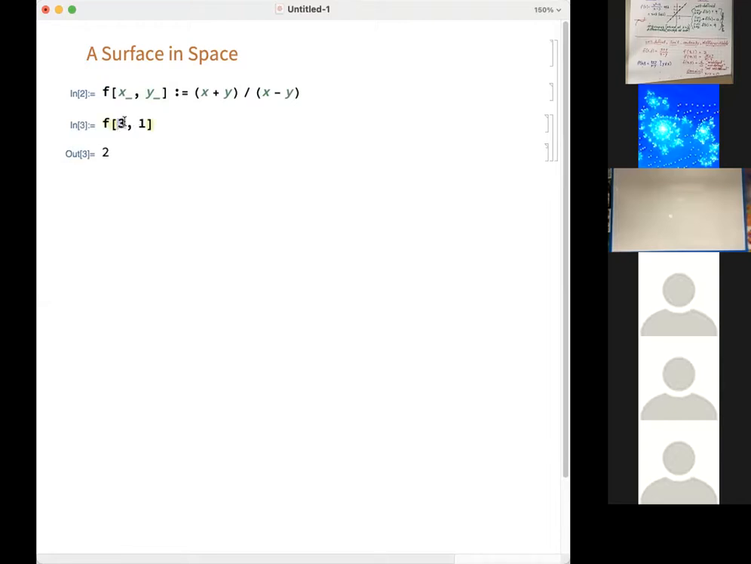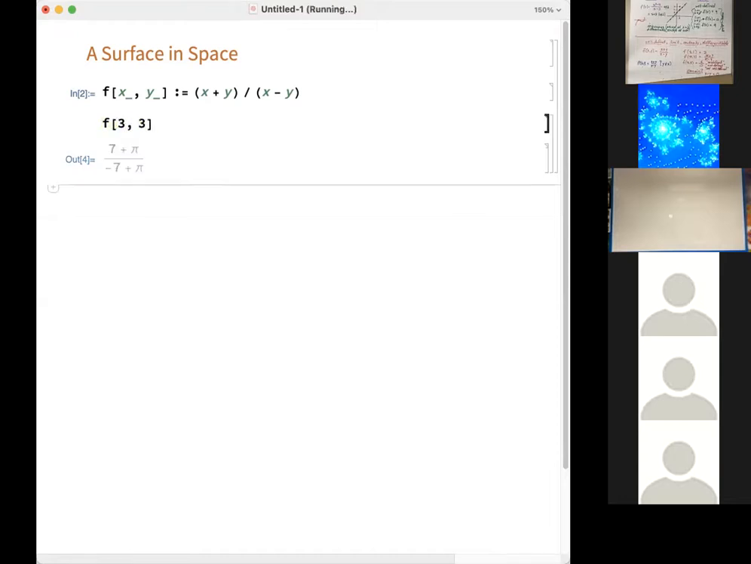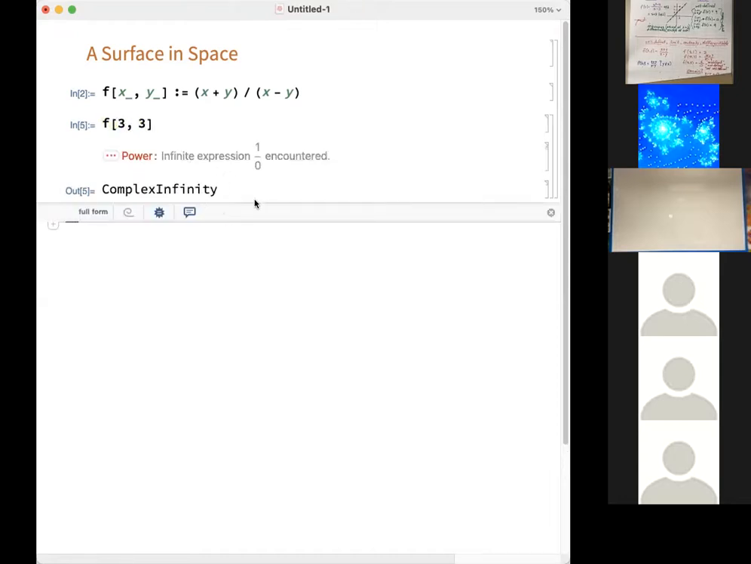F of pi and 7 is pi plus 7 over pi minus 7, although Mathematica writes it in an odd fashion. F of 3, 3, Mathematica gives me an error. Is 6 over 0 infinity? Infinite expression encountered. Mathematica is just warning you that you're dividing by 0, so it's not defined. In future mathematics classes, you might discuss how you could make that represent some value or entity.